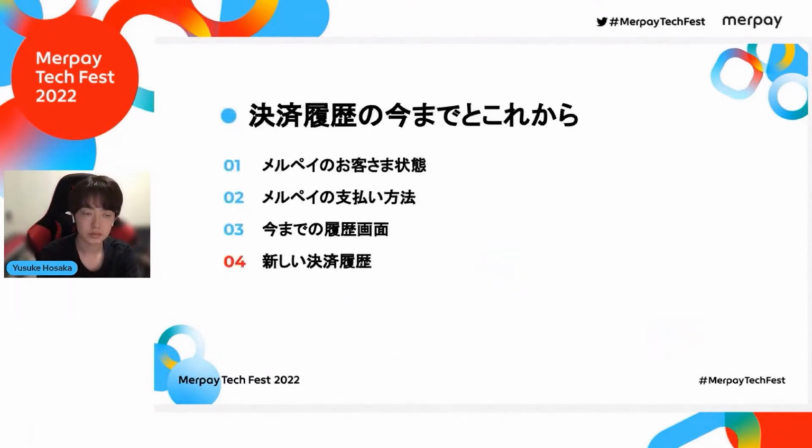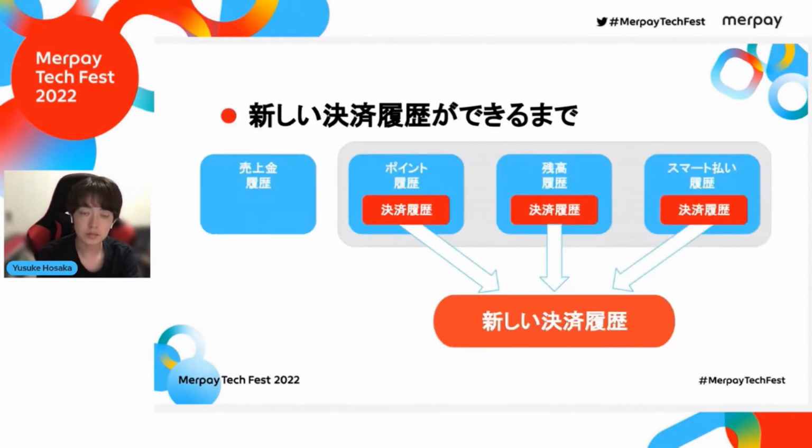So I created a new payment history dedicated to payment in my project to improve this. I will talk about it in depth. The new payment history is made up by extracting only the payment history part from the past history.